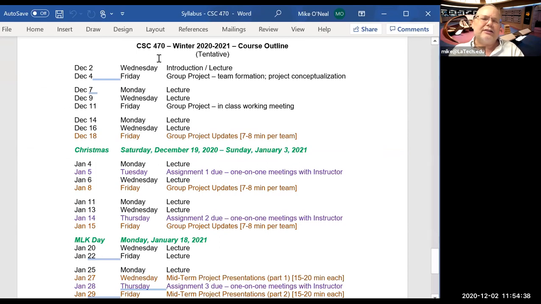And so the first thing to look at is today we're doing an introduction and a lecture, although I'm not going to have much time for a lecture. And Friday is going to be a group project day where you're going to form your teams and start conceptualizing your projects. I've got a handout about that I'm going to go over in a minute. And then on Monday and Wednesday of next week, there'll be lecture. And then on Friday of next week, there'll be another in-class group project meeting. Again, in class, you can define how that's going to work.